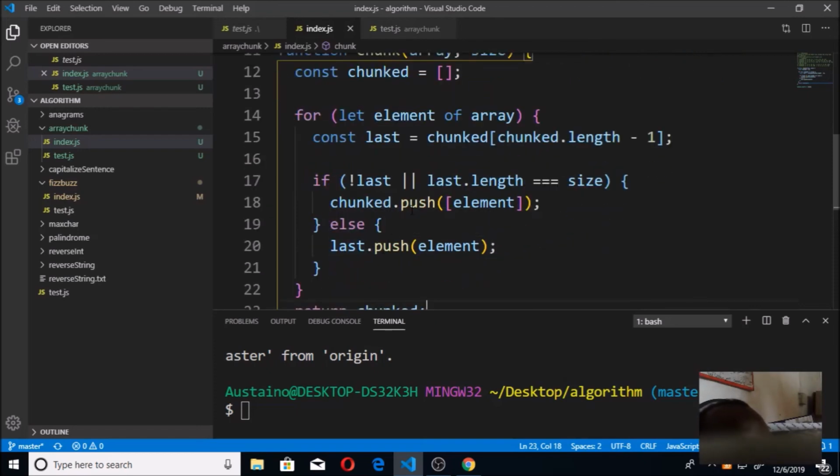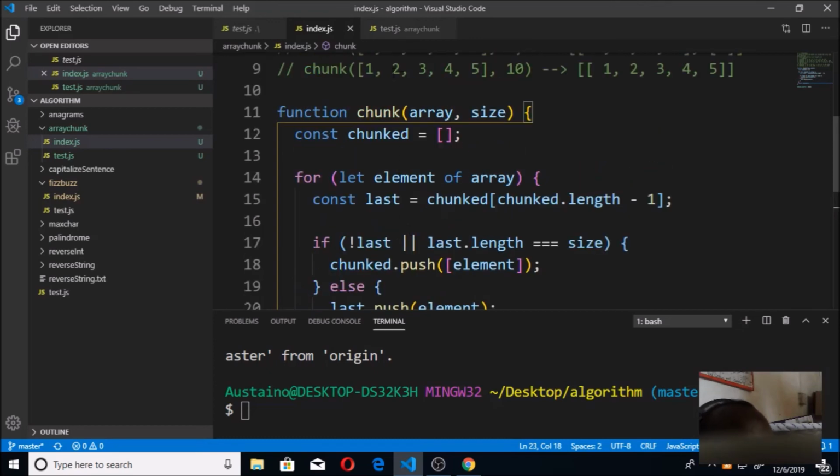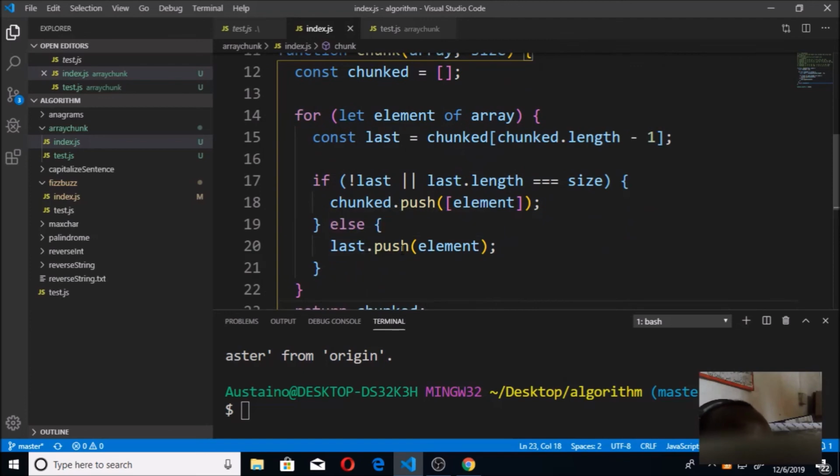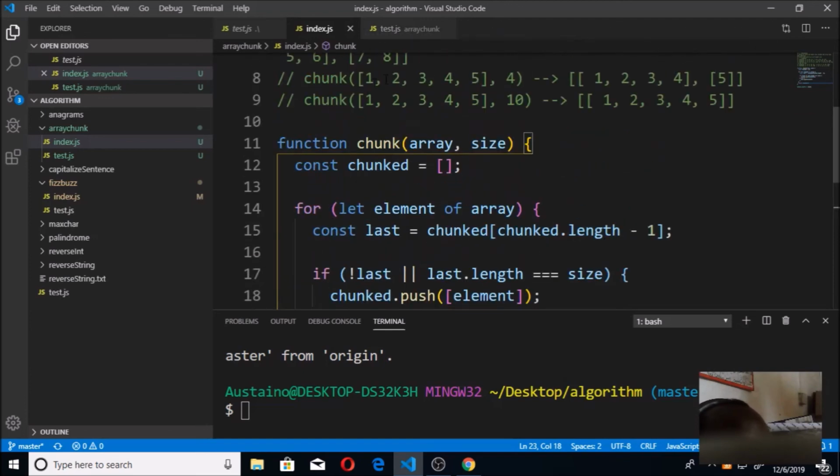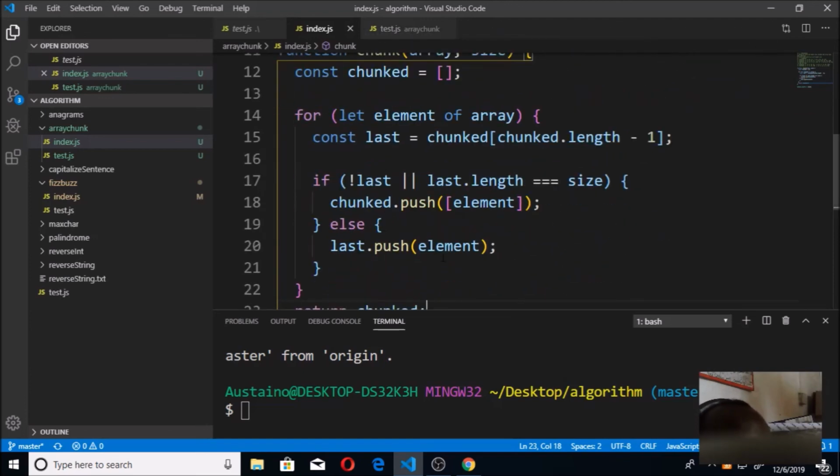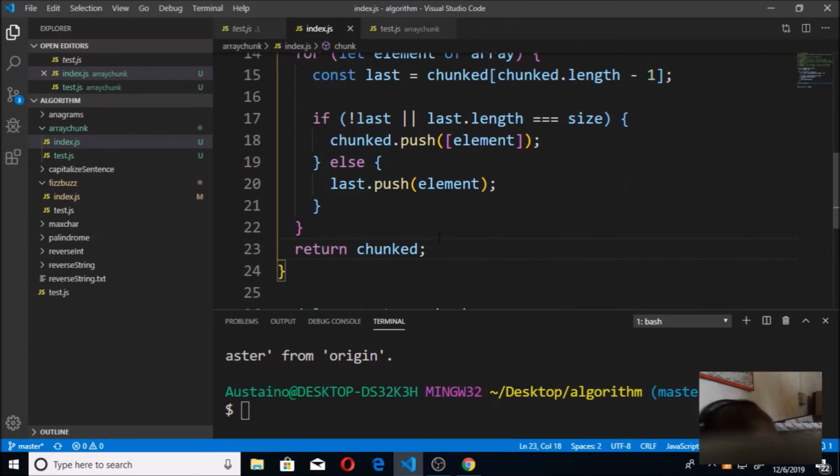Else, if it is not the last, that means something is actually there and it's not equal to the size. That means you can still take more elements. Push another element. Say after pushing 1, push 2 into the last. So we now have 1 and 2. So the same thing, we are pushing the second element that we're considering into the last. And once we do that, we can return the chunk.